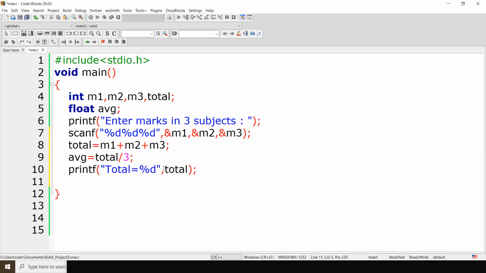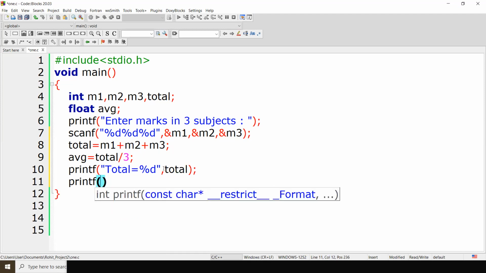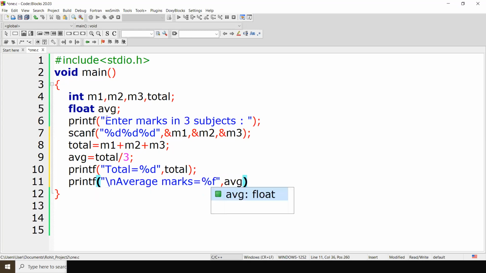After printing the total, you have to print average. Do you want to print on the same line or a new line? New line, backslash n. What are you going to print? Average marks. What is the format specifier of average? %f. Very good. Comma. What is the variable name? The variable name is avg. That one you have to mention.